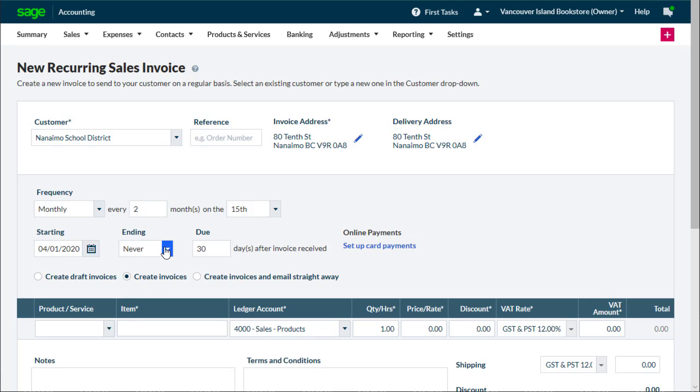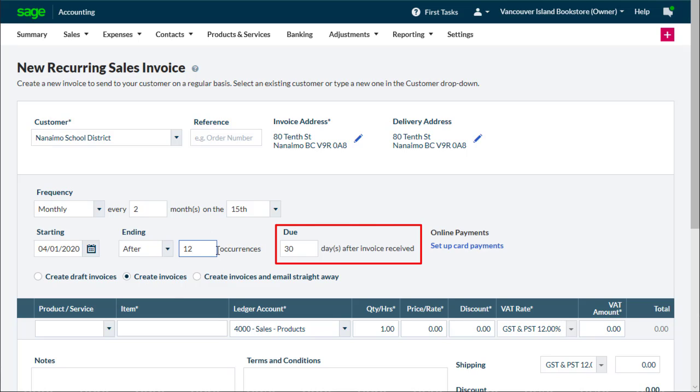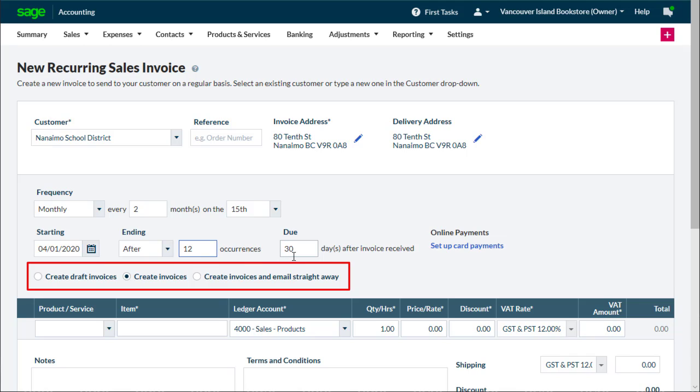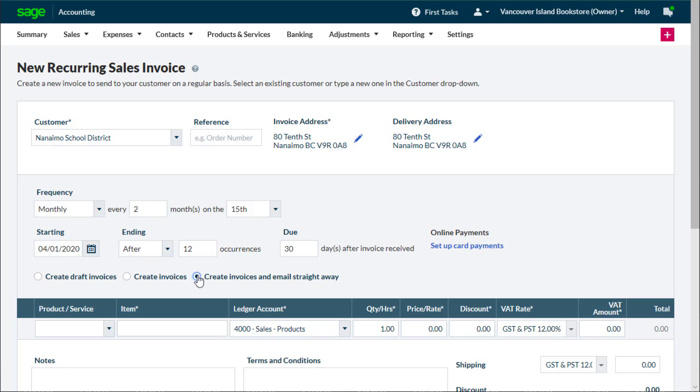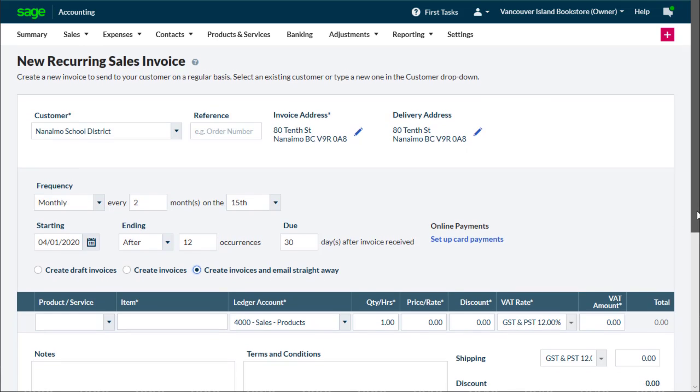You can specify when a recurrence will end, on a specific date, after a number of occurrences, or never. You can also set up the due dates for the invoices. We select if we want to create draft invoices, regular sales invoices, or regular invoices and email them right away. Then, enter the details of the invoices.